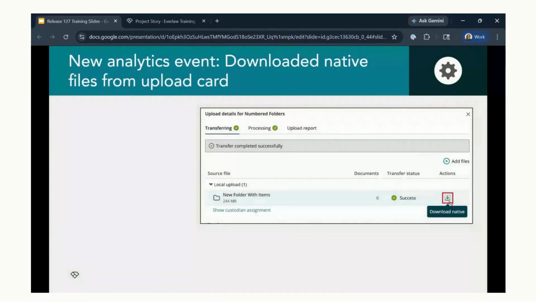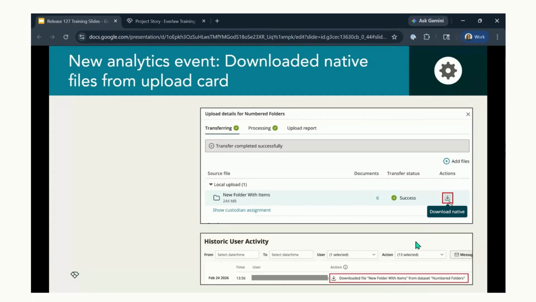All right, moving on. We've also added tracking for an analytic event whenever a user downloads documents from their native upload card from here, like in the image. So this supports security and compliance auditing by allowing teams to track whenever a user locally downloads native files. And this action is tracked under the project management menu on the historic user activity section. And it's going to be described like it is here by the folder and file downloaded and the name of the data set.